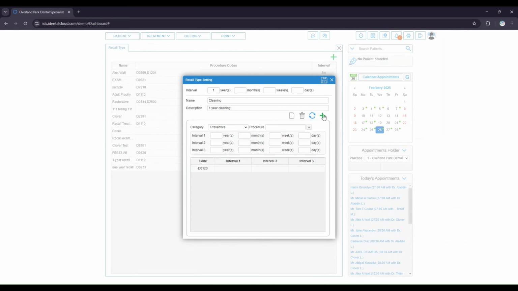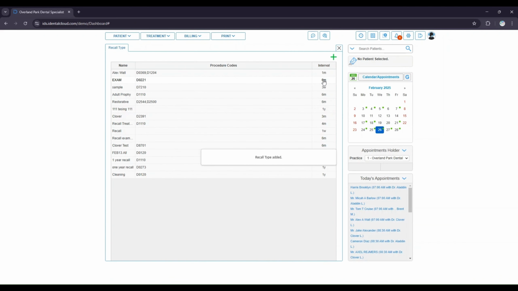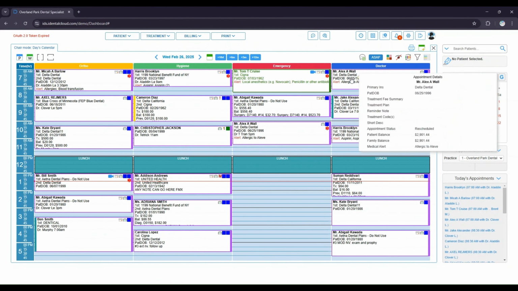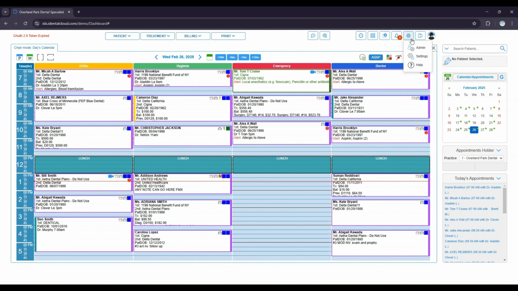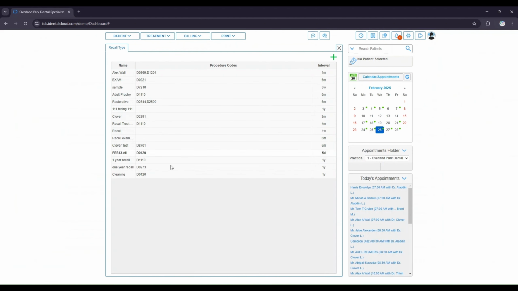Click green plus icon to add individual procedure codes. Please remember to click Save icon when you are done. Refresh the page after that. Go back to Settings and Recall to check the one you have just created. It must be on the end of the list.